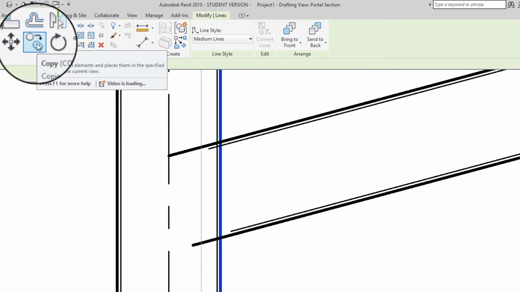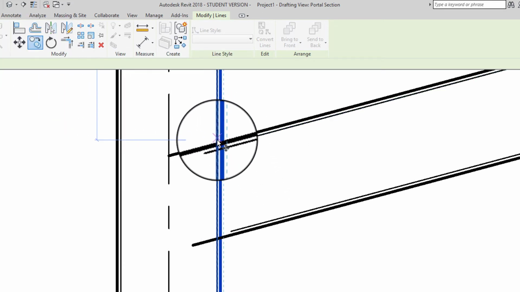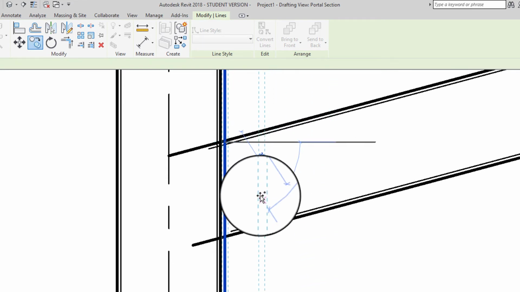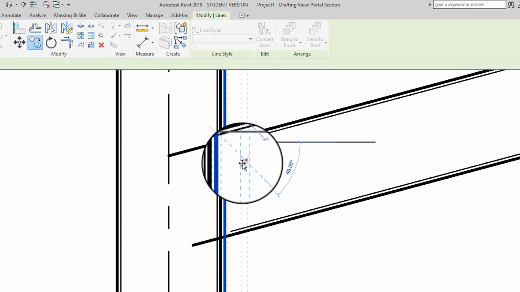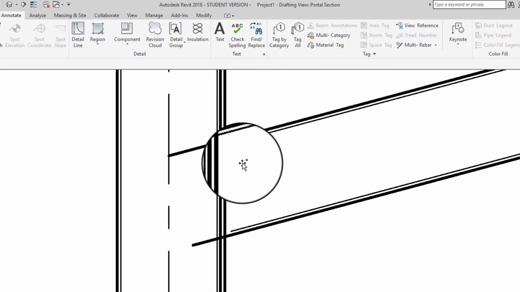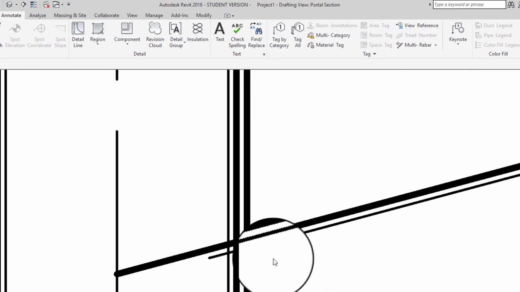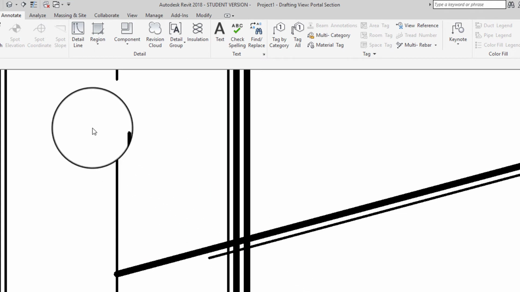So again, select the copy command, and we want to copy it from the intersection. We're just going to drag it over. So drag your cursor horizontally and type in 20. And that effectively gives you an end plate. So if we press escape to cancel that command and escape again, the top of the end plate will sit 20 millimeters proud of the top of the rafter.